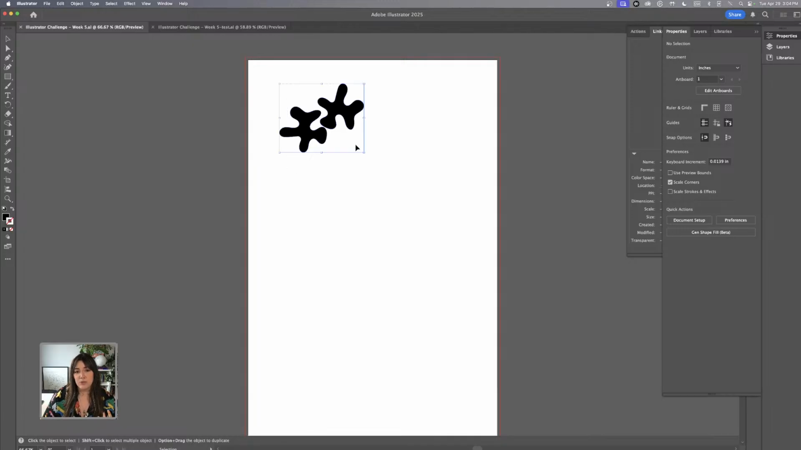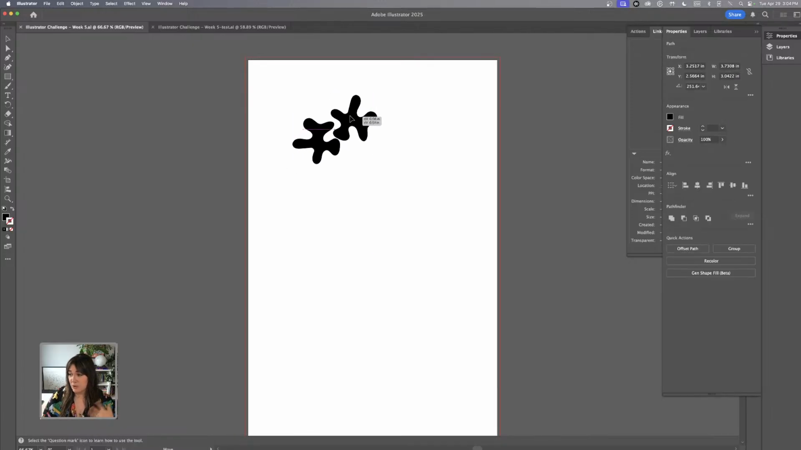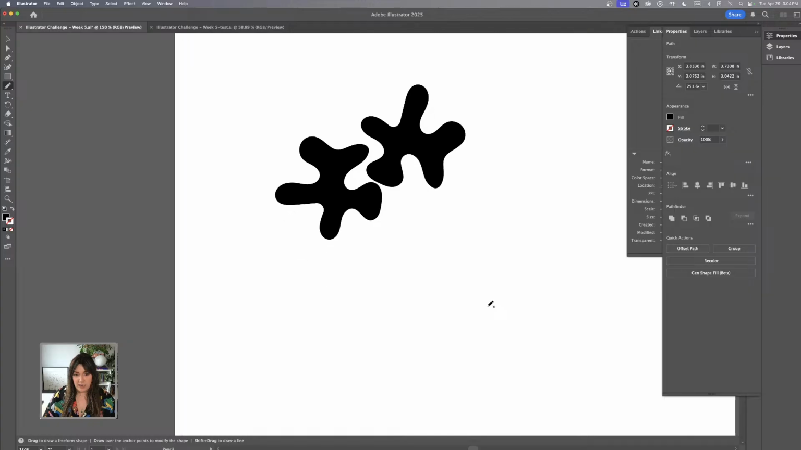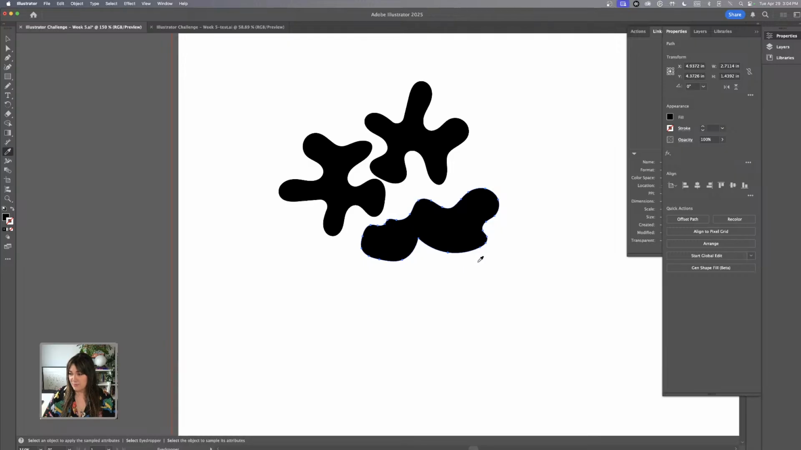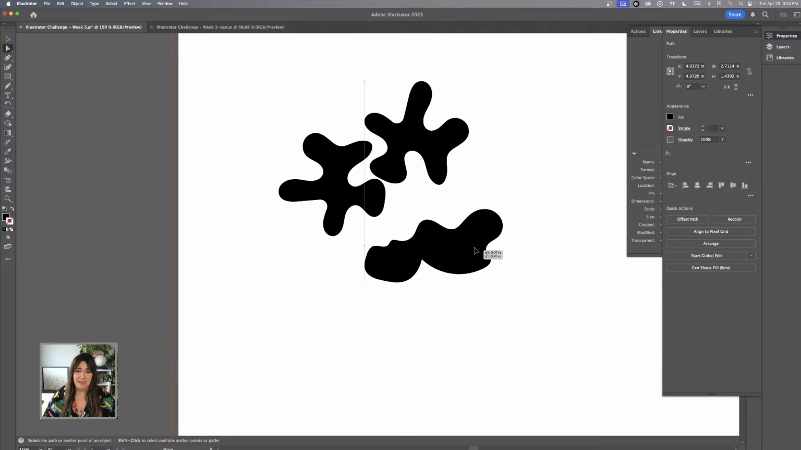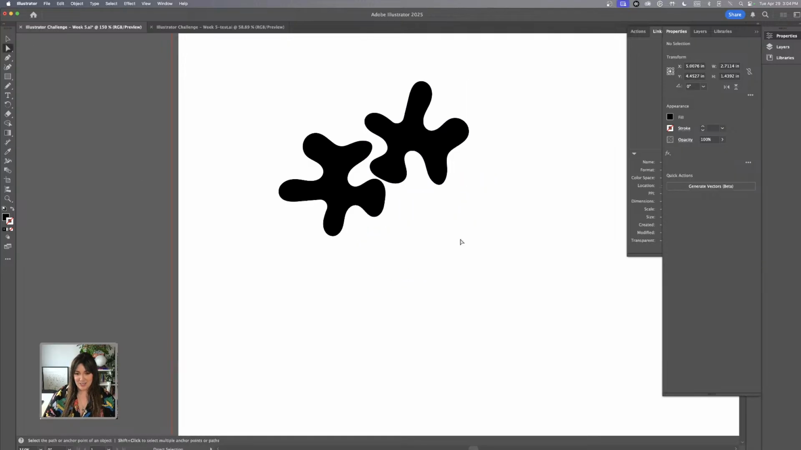If you want to do some organic shapes like what you're seeing here, you can use the pen tool and just draw some cool shapes. It's going to be whatever here. And then just fill it up with the black color. So this actually does not fit with this, but that's okay.